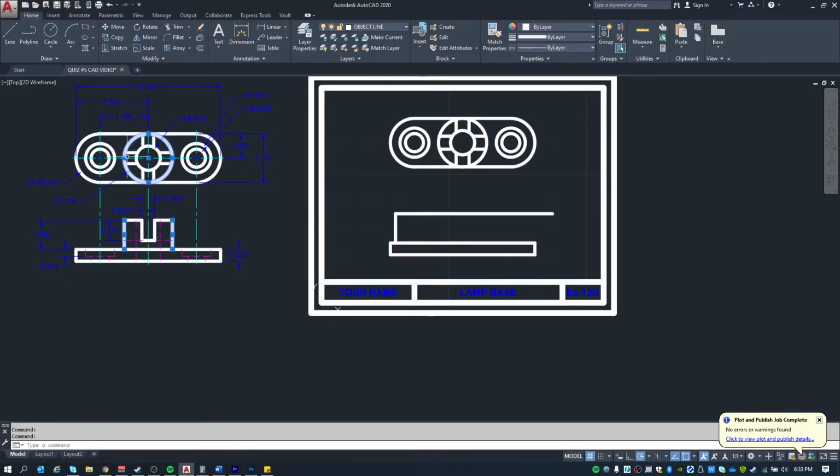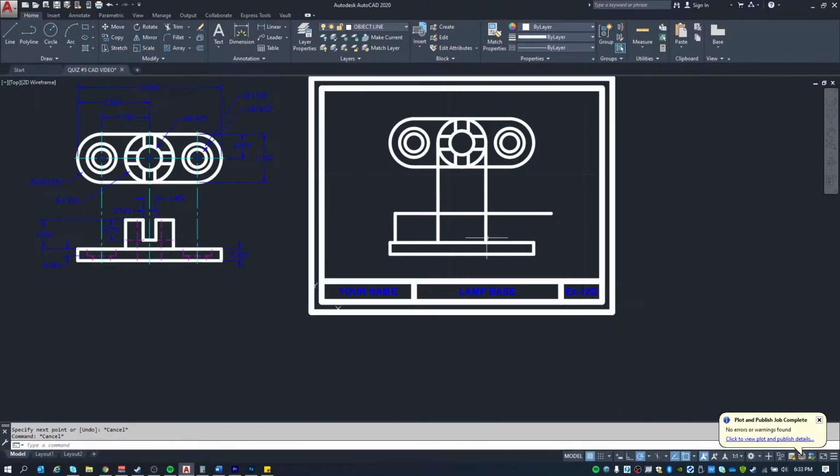So we know the width of this, from here to here, is this circle here. So we know this has a diameter of 1.75. So we know this also has a width of 1.75. So we can just simply draw 2 lines straight down from there. Then we can just trim everything up, just like that.